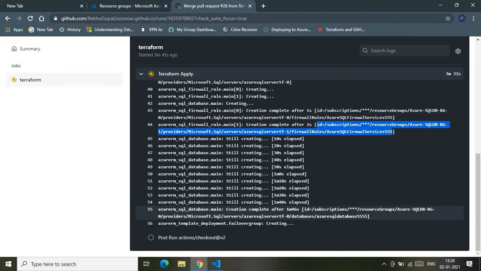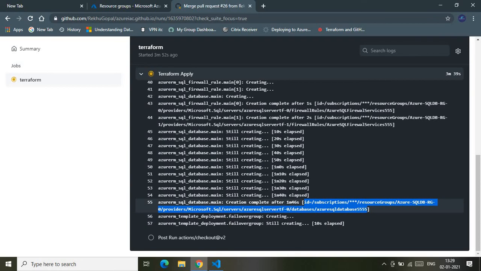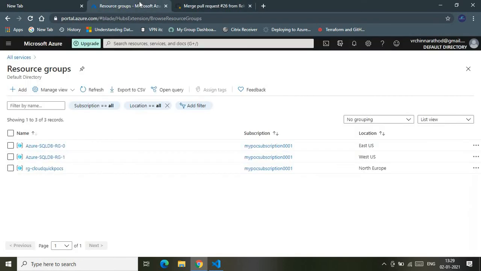Yeah, it has successfully created the SQL database, as you see here, and it has shown the ID of the SQL database which got successfully created. Now it is creating the failover group. So let me refresh and show you here.